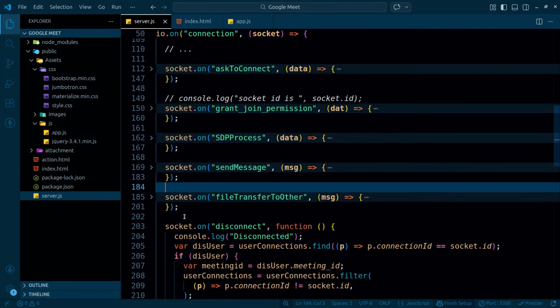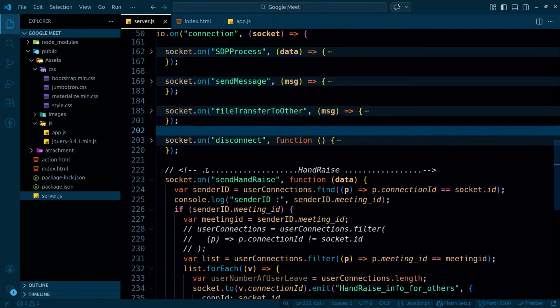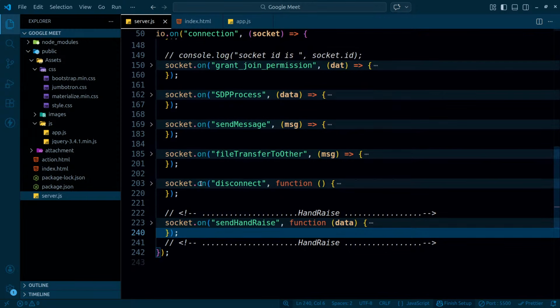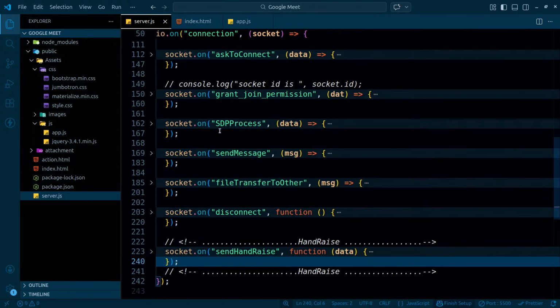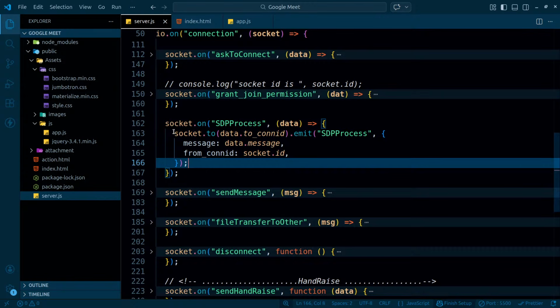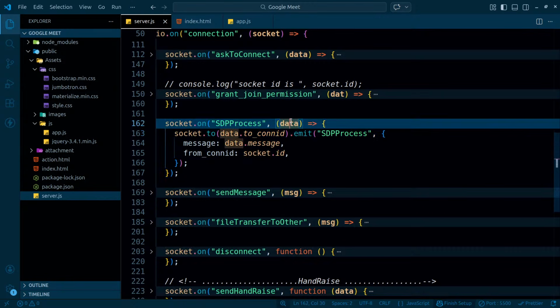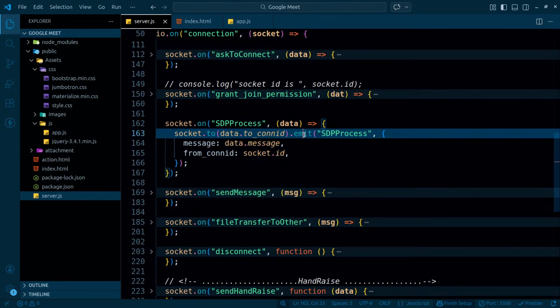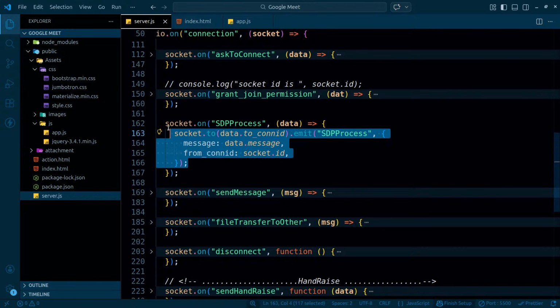I know I have a lot, and I will be going through all those things, and as we just keep going, we'll keep getting better at it. But for now, I'm just listening for this HDP process on the server side. And what actually happens over here, that socket.to, first of all, I'm getting the data, that is for sure, and to connection ID and emit HDP process, quite a lot over here.